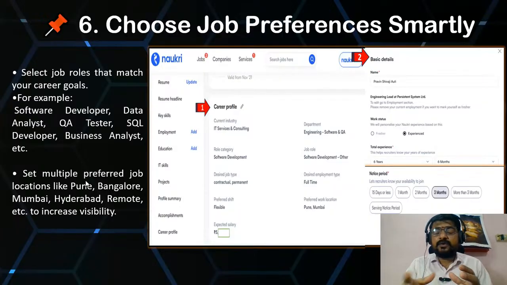It is okay if you are not okay with relocating, but once you start getting calls, you will definitely receive calls for your preferred location as well. So the first thing is that your profile will be ranked.